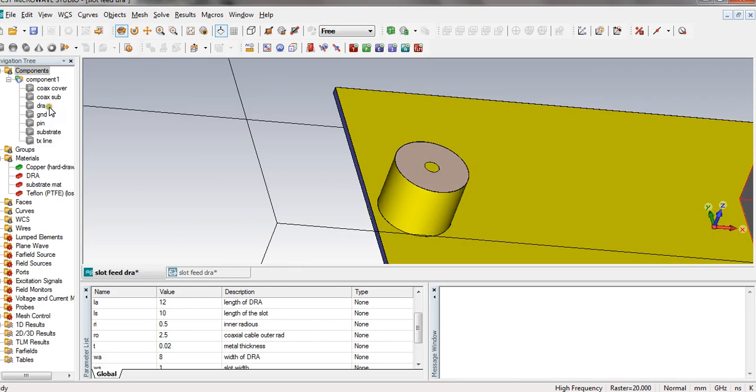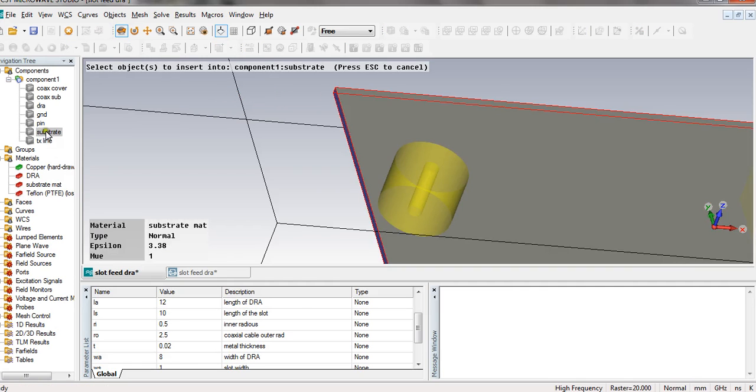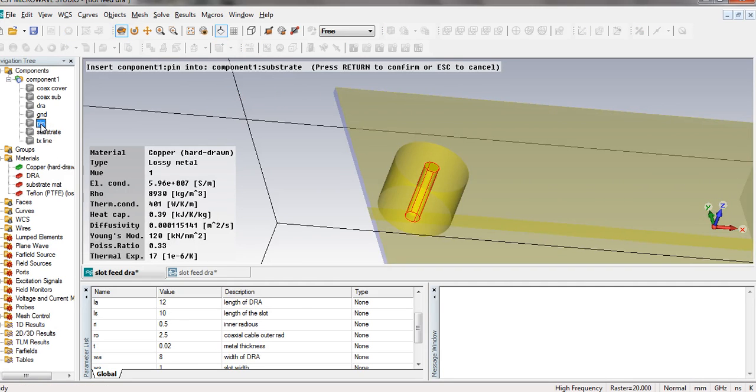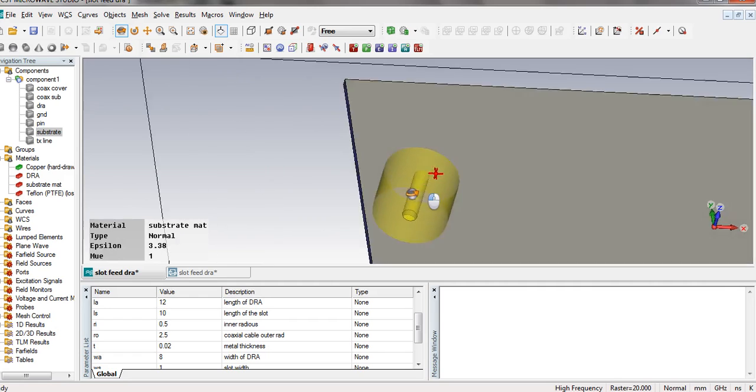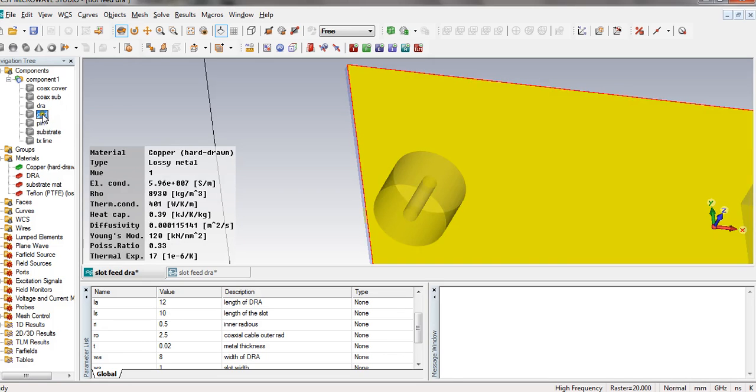So I have to select first the substrate, then I will click insert, then I will select the pin, press enter. You can see you have a hole inside the substrate and your pin is directly touching the transmission line. Then I will select the ground plane. Okay, ground plane.